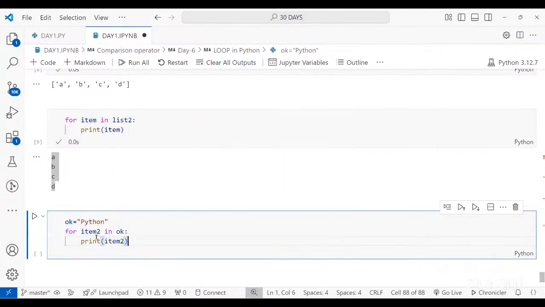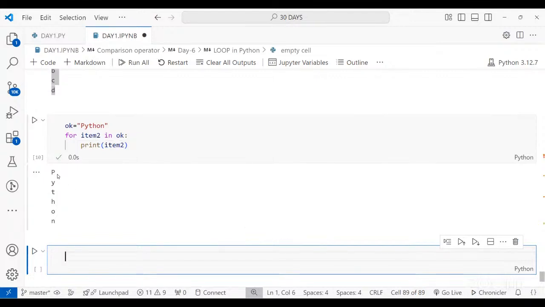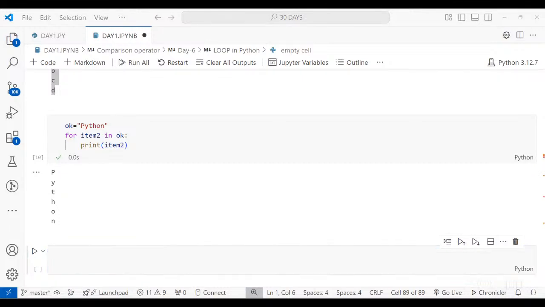Now in this case, when we are going to iterate over a string, then you will get all the characters printed for you in the output. So I'm going to run this. You can see Python. I'm getting it in the new different lines. And this is what we call as an iteration.